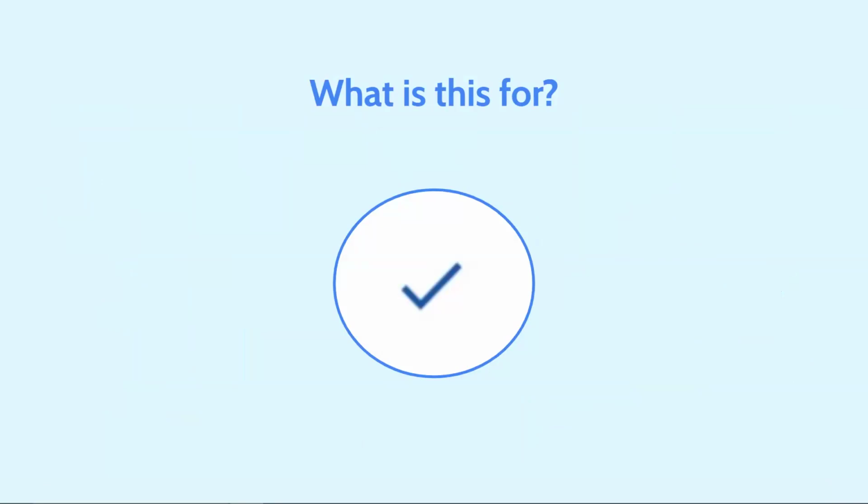Okay, so what is this for? The check mark? Takes you out. The check mark checks you out. I like that. Takes you out. I like that.